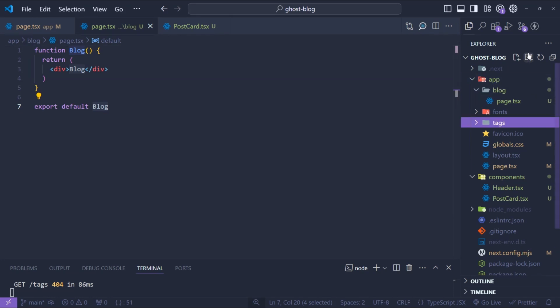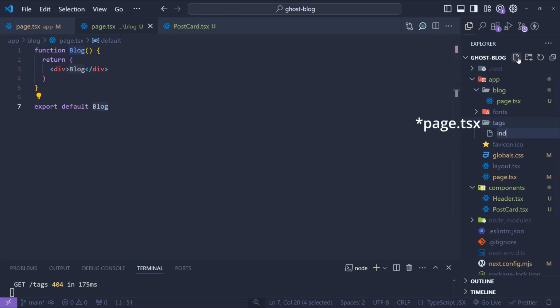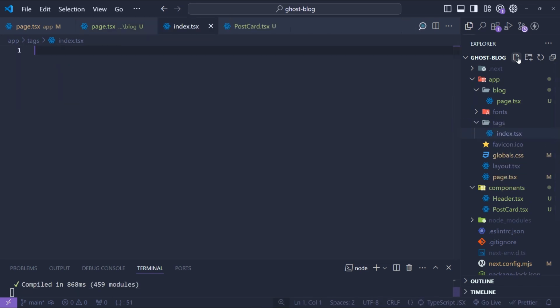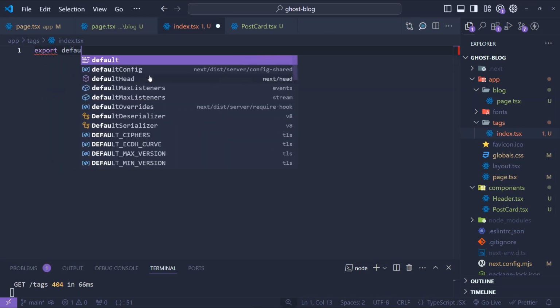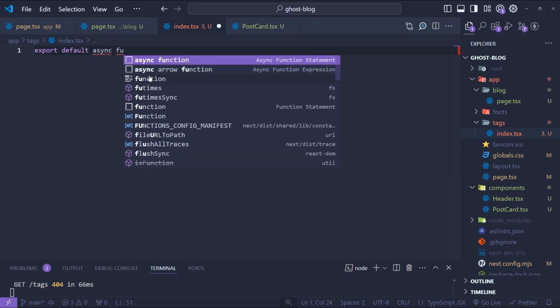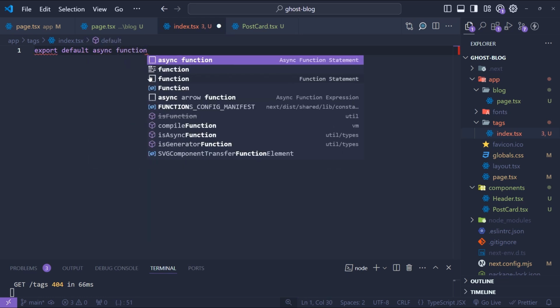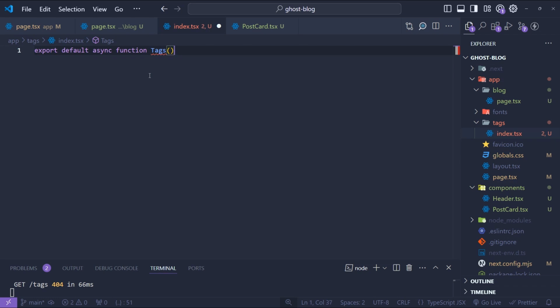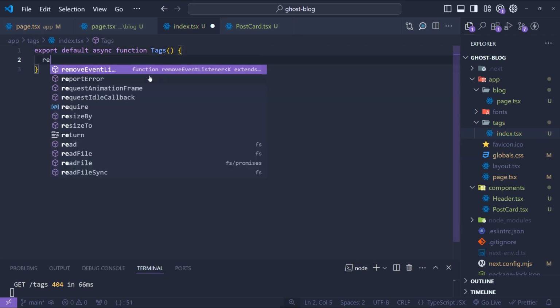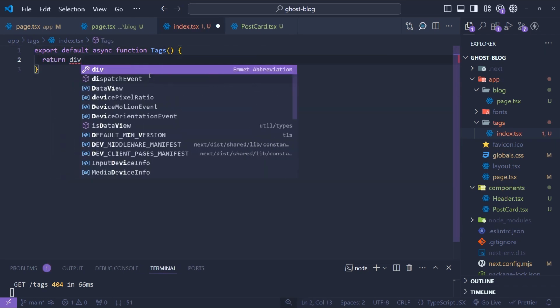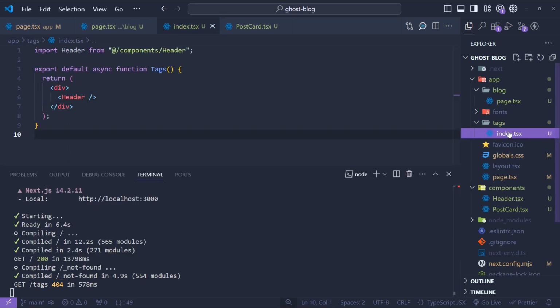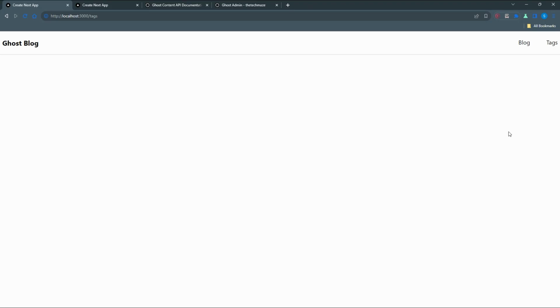Okay, so tags, so index.js, sorry, tsx. We don't need js here. Export default async function tags, which is going to return a div. Instead of index.tsx, we need to have page.tsx. I don't know why I did it like this. Page.tsx. I think we have our blog post here.